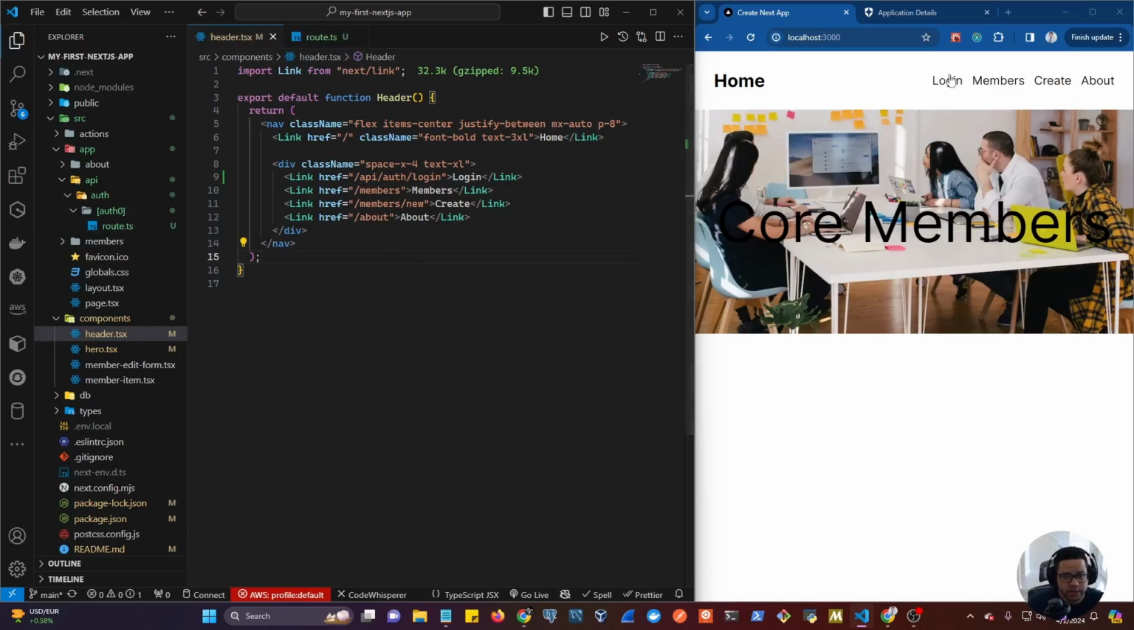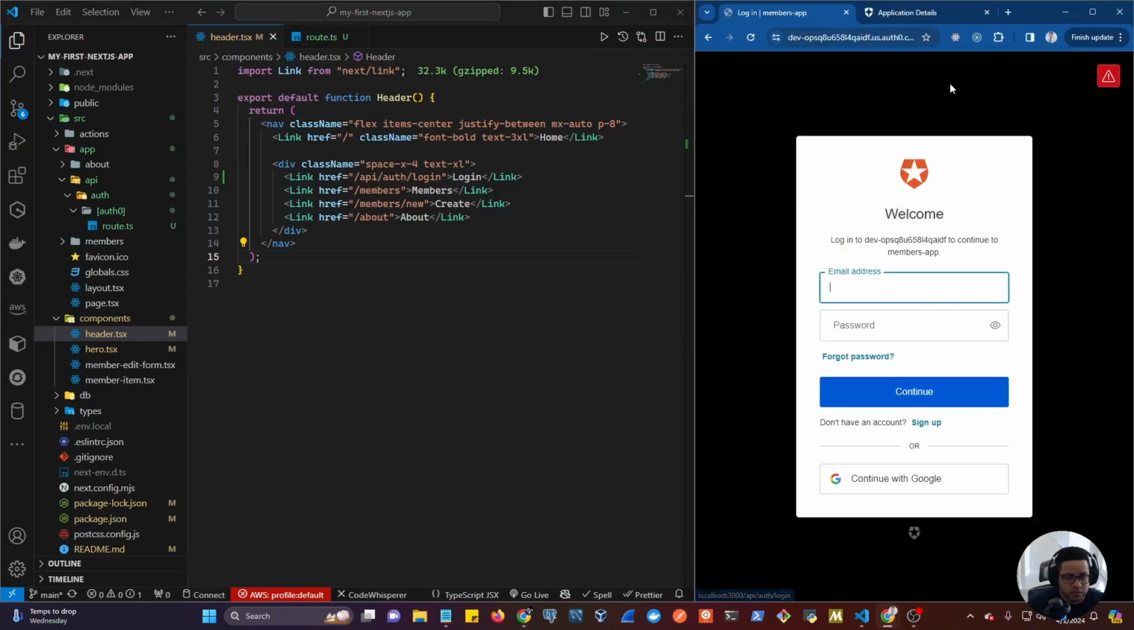So in here, now we have the login. When we click on the login, we will see that it's going to redirect the user to the Auth0 login. Here is the UI element that was generated by Auth0, and here we ask you to log in with your email and password, or sign up if you don't have an account. So let's see if we can log into our tenant in order to continue to our members app.